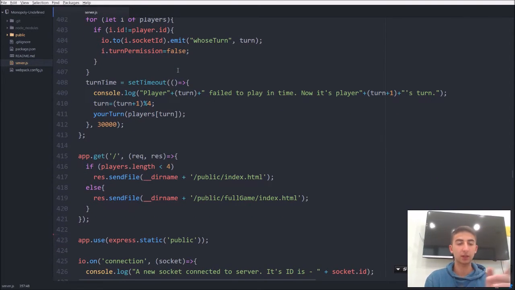And it creates a turn time. It's a set timeout, after which, if the player hasn't played for like 30 seconds, it is going to change the turn. So for example, if player one didn't play for like 30 seconds, automatically the turn is going to get to the second player, and it's going to call itself in that timeout.